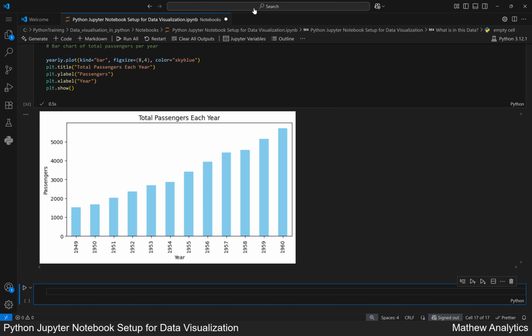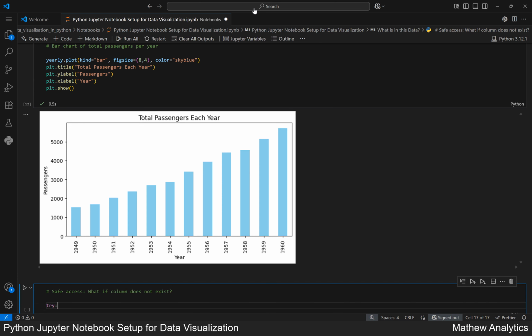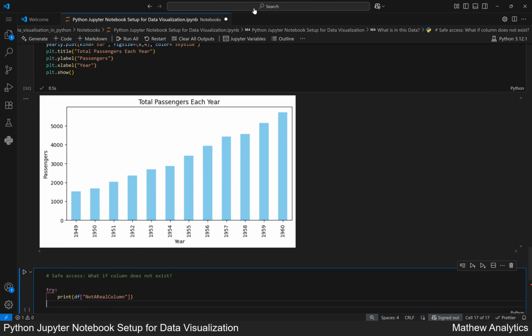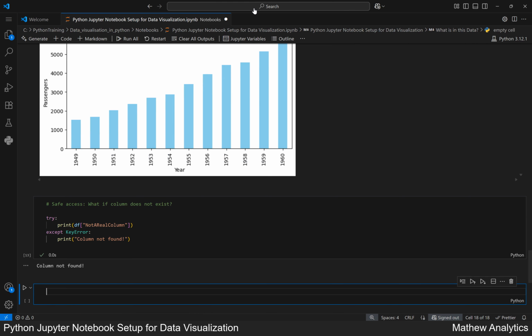Sometimes we try to get data that is not there. This can cause errors. A try and except block helps us handle these problems safely. We are showing how to check for mistakes in code. The try here tells Python to attempt the next step. If the column is missing, this error is caught below. We print a clear message instead of a scary error. If there is a problem, this prints column not found. Running the cell now. Always check your column names and use try blocks to avoid crashing your code.